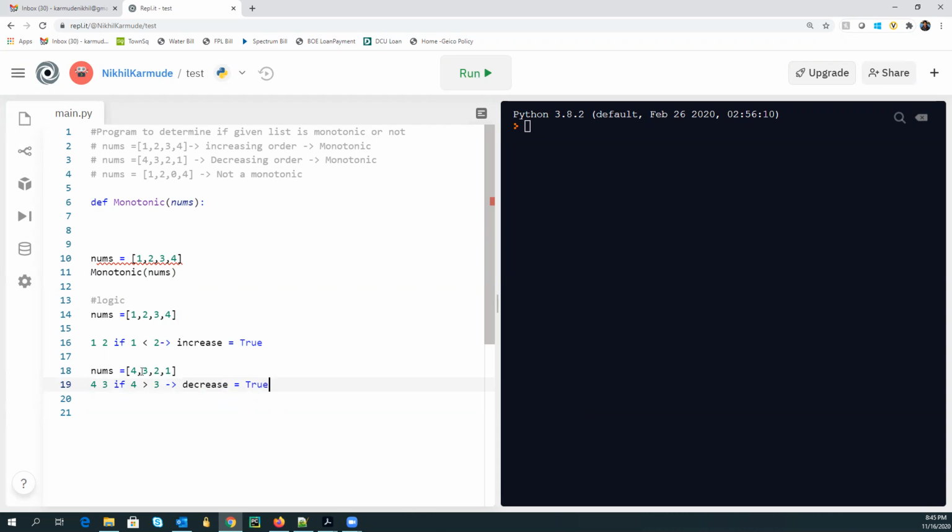So once my loop 1 completes, then I'll check 3 and 2. Here again, 3 is greater than 2, so that's why my decrease will be again updated to true. And lastly, it would be 2 and 1. Here also 2 is greater than 1, so this if condition is satisfied and we'll update decrease equal to true. So at the end of the list, we have taken all the numbers into consideration, and based on this if criteria, our decrease is true.